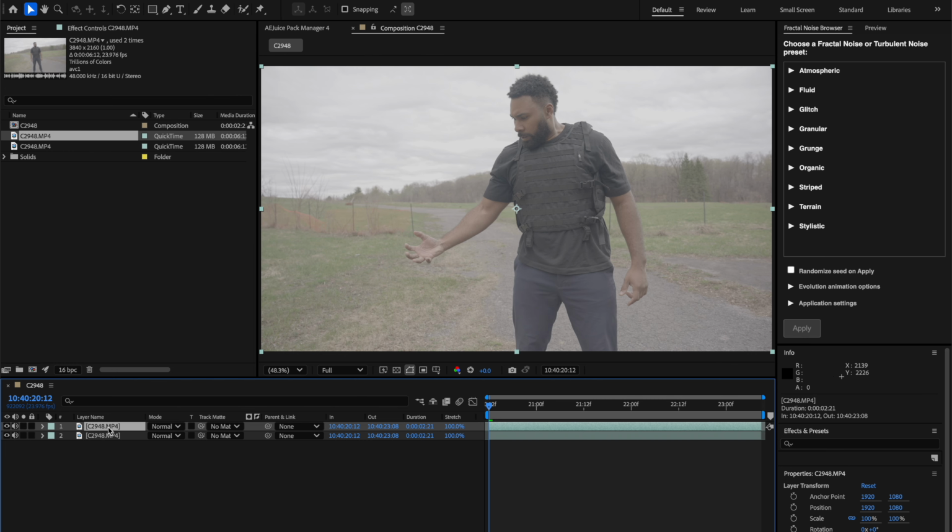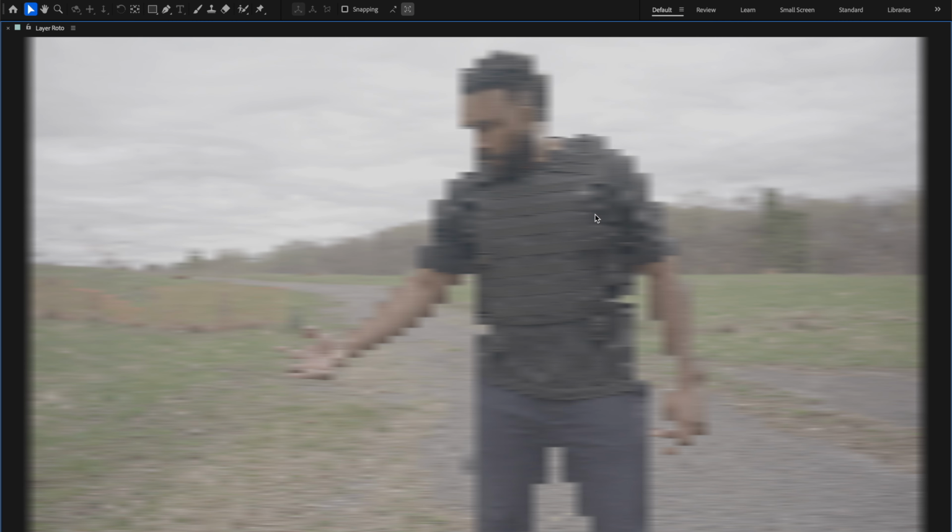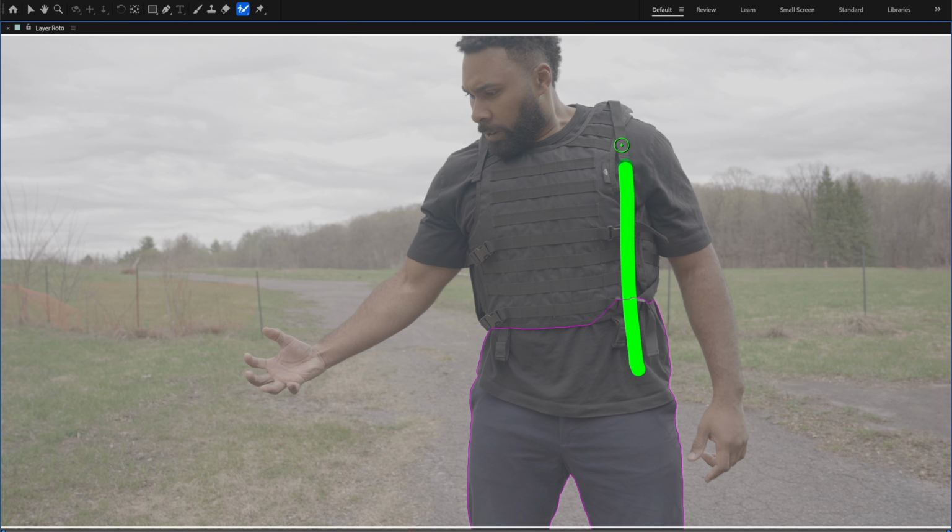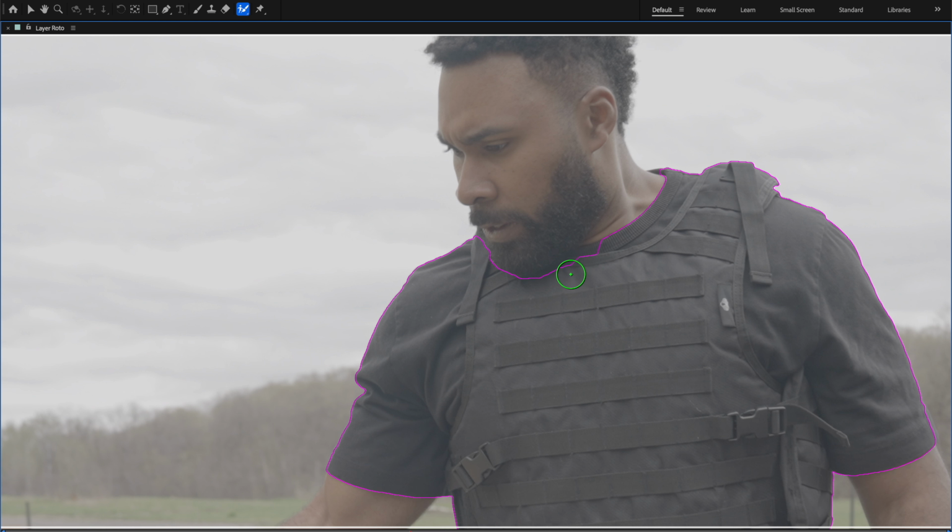So what I'm gonna do is duplicate this, and we're just gonna rename this Roto so that we could stay organized, and then we're gonna double click. I'm gonna hit the tilde key, and I'm gonna make this full screen. And what we're gonna do is we're gonna rotoscope out the area where we see his shirt is over here. So it's doing a pretty good job already.